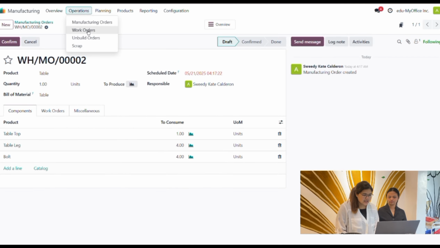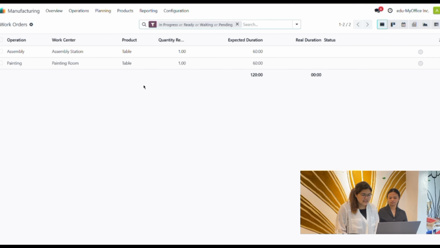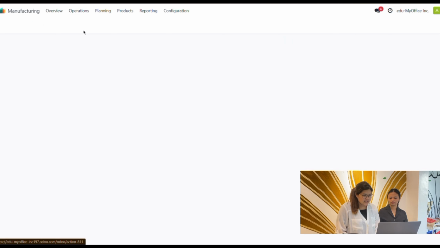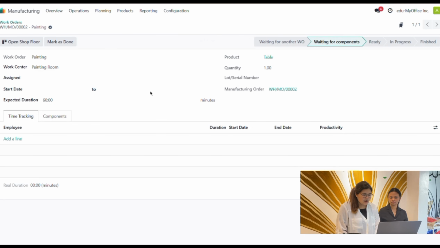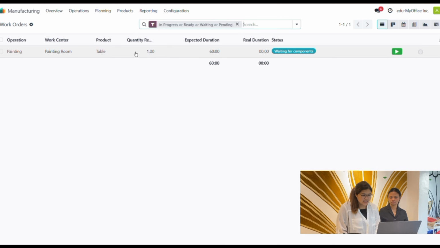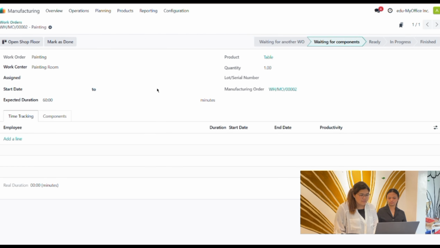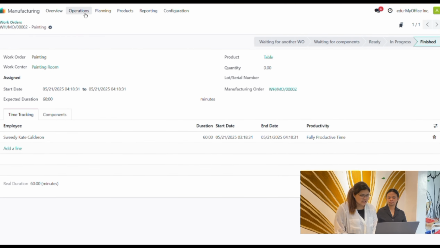Click Operation again to show work orders, then click the assembly station, then click the work instruction, then click Product to click Open Shop Floor and select Assembly Station, then mark as done. Go back to the operation to see the information and mark as done, then click the operation to go to work orders to see the information.